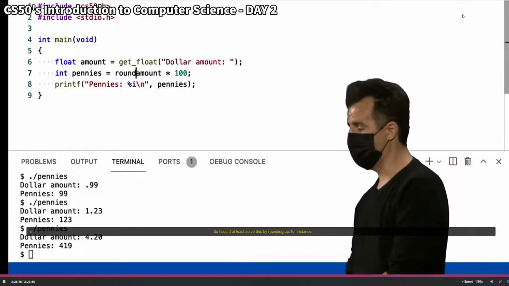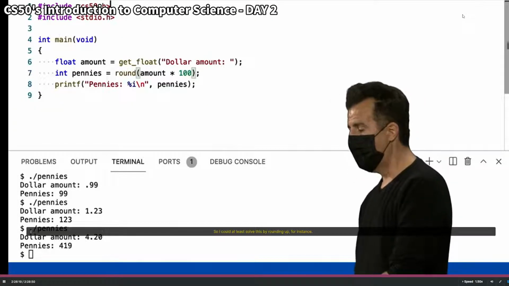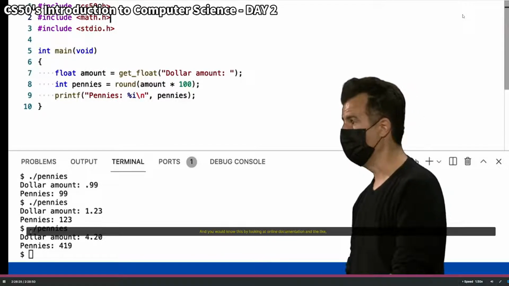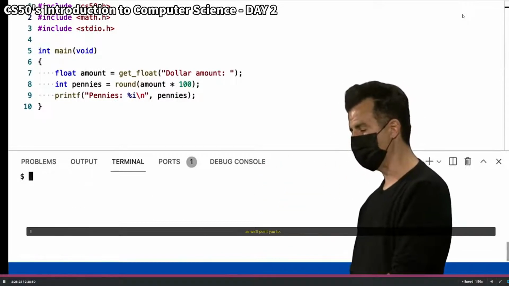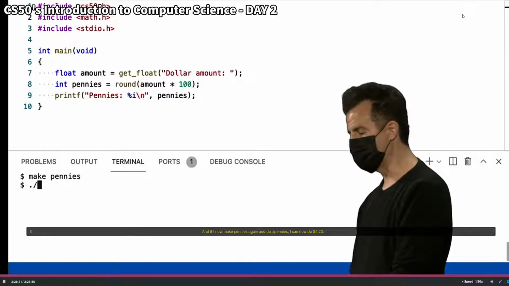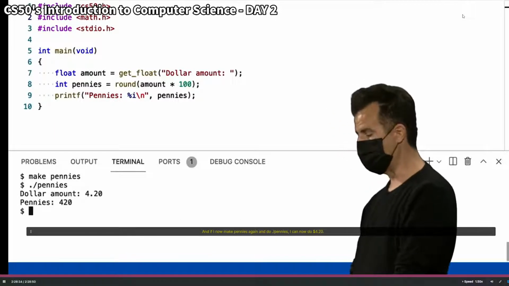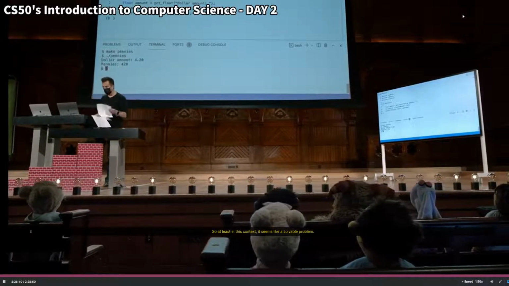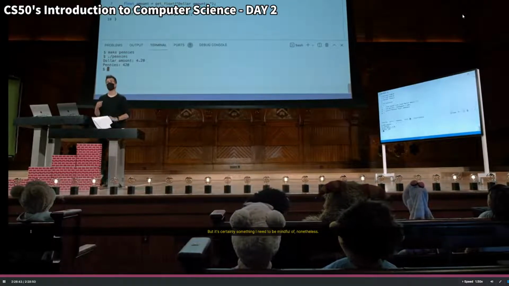So I could at least solve this by rounding, for instance. And it turns out there is a round function out there, in a library called the math library. You would know this by looking at online documentation and the like, as we'll point you to. And if I now make pennies again and run ./pennies, I can now do $4.20. And voila, now it's correct. So at least in this context, it seems like a solvable problem. But it's certainly something I need to be mindful of nonetheless.